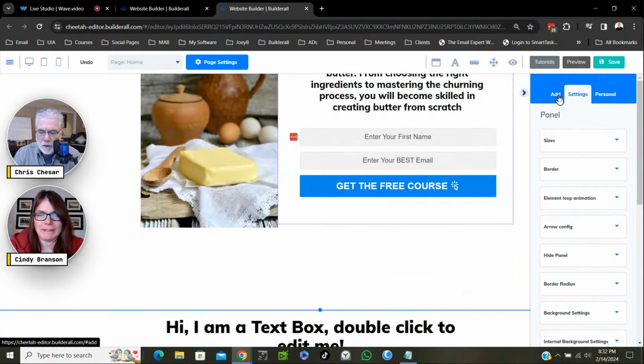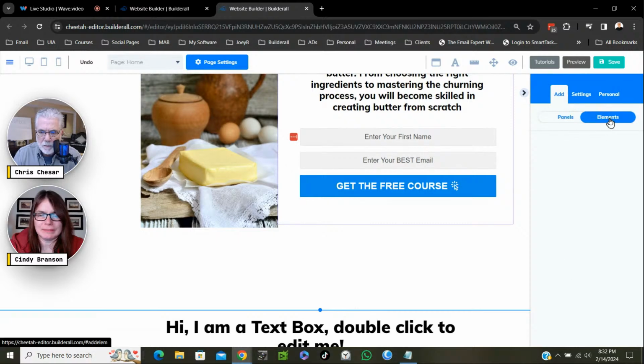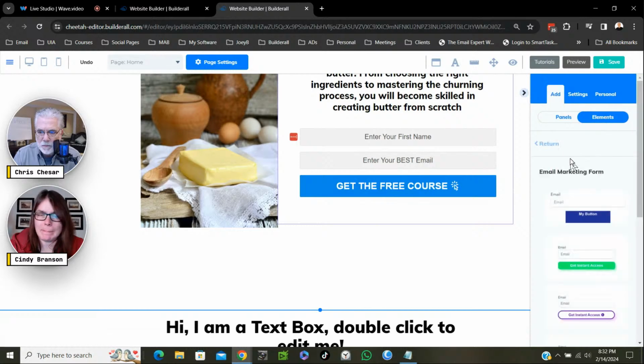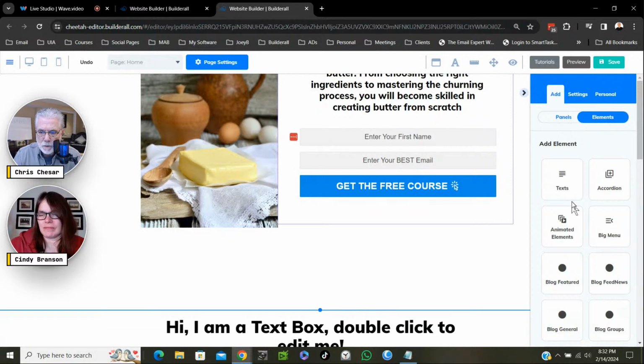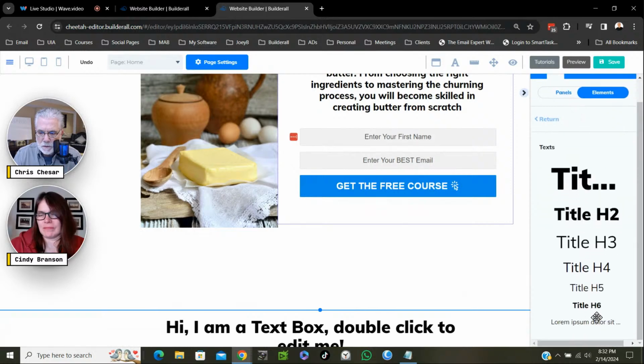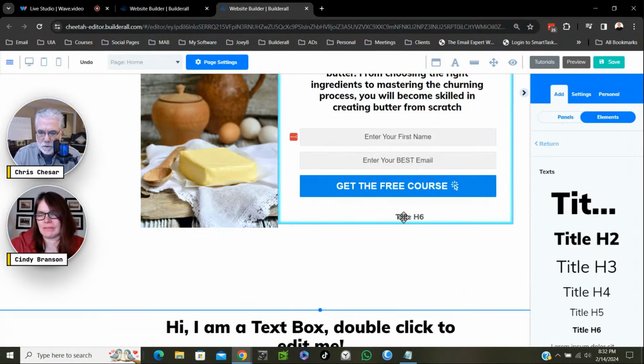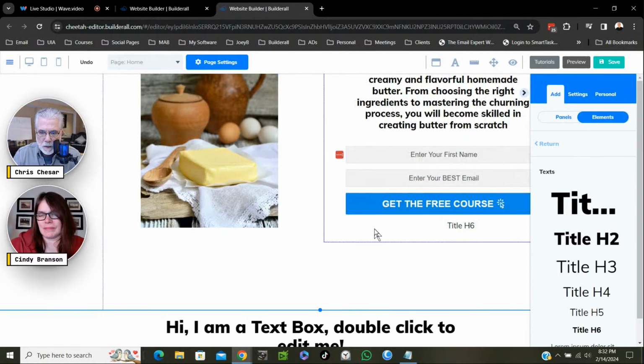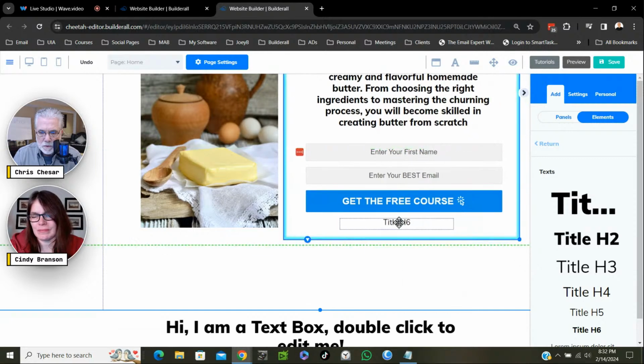If we want to put something like 100% spam free or your information is private, we could do something like that. Elements, add elements, return, text, maybe drop one of these smaller ones in here, the H6. And you can see how that box always jumps. It's just something that it does.